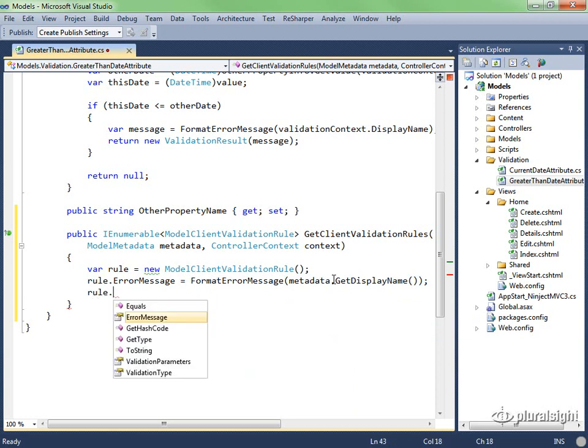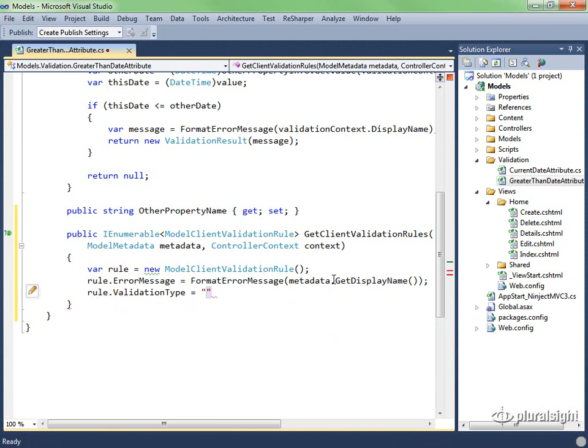And now we need to set the validation type. Validation type is essentially going to be a magic string. And this magic string will have to match up with a magic string that we have in JavaScript. I'll show you that just a bit, but imagine this as an identifier to select what rule or what function we need to execute on the client side.